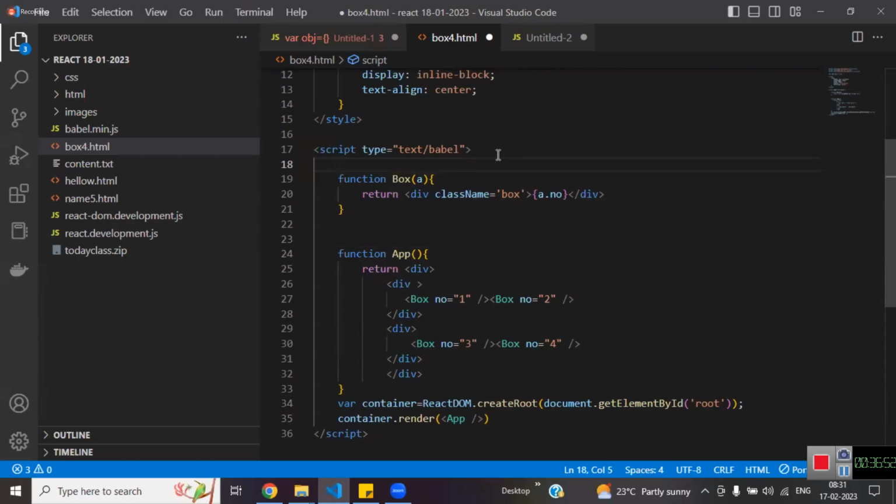Now my question is the relation between app and box. Can anyone tell me? It's hierarchy based. My box is loaded inside the app, right? So what can I say? My app, can I say it is like a parent?